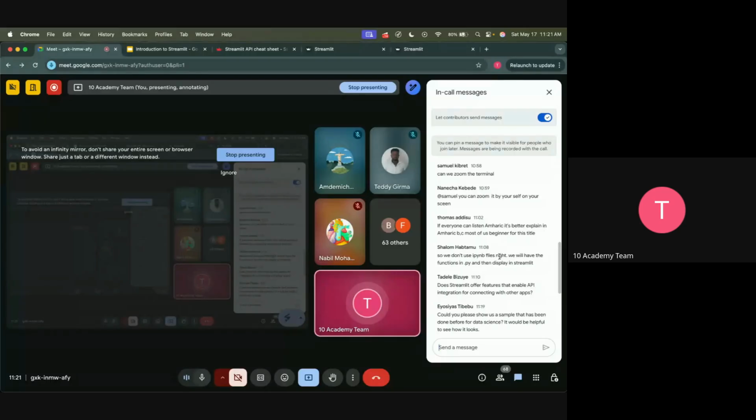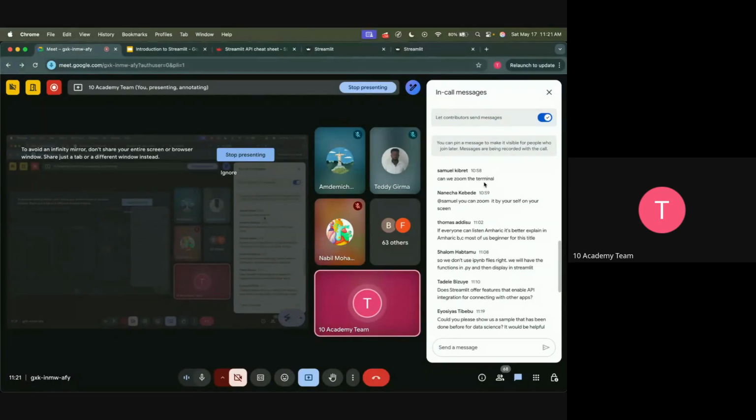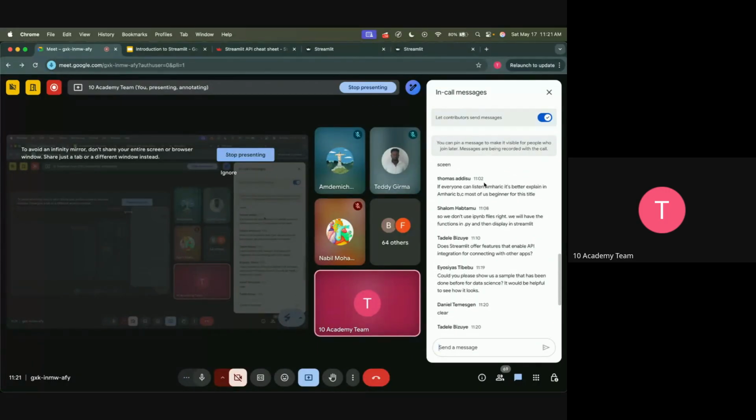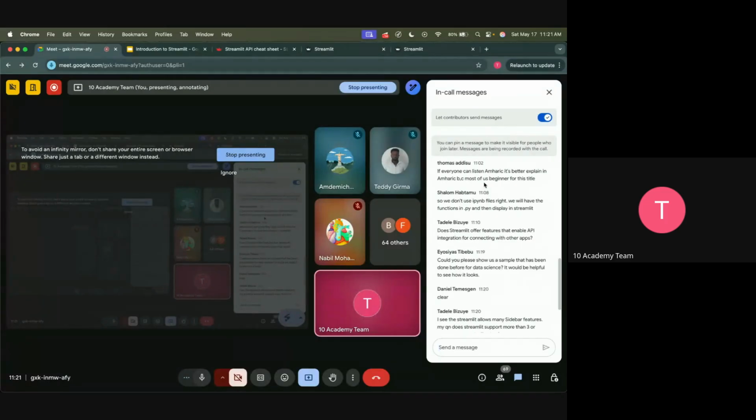About the code shown, I think there was a zoom in the terminal. I didn't see that question. Hopefully, Samuel, you have seen it. I should have zoomed it out. Okay. How many of you want me to present this particular presentation again in Amharic? I can do that if you want. Thomas has that question.